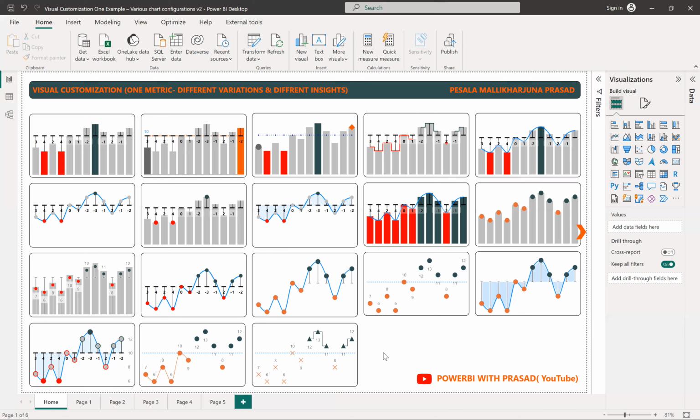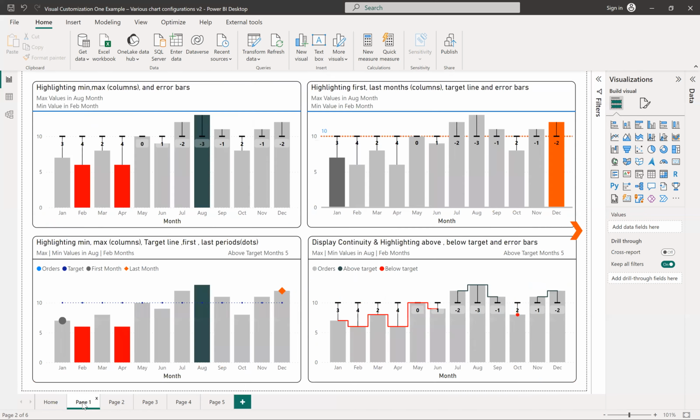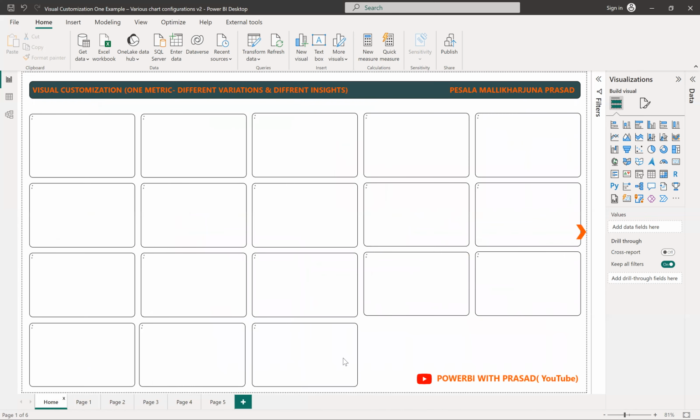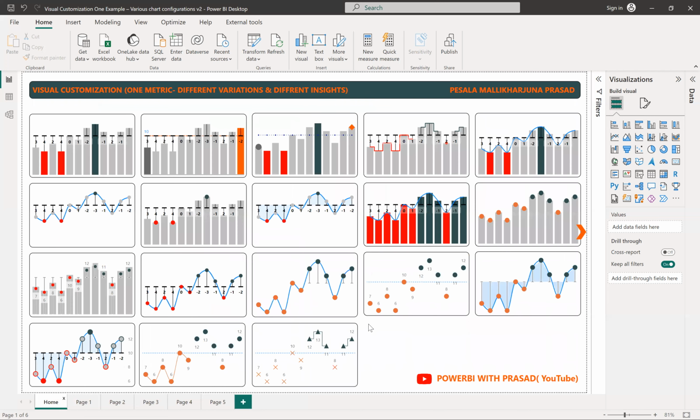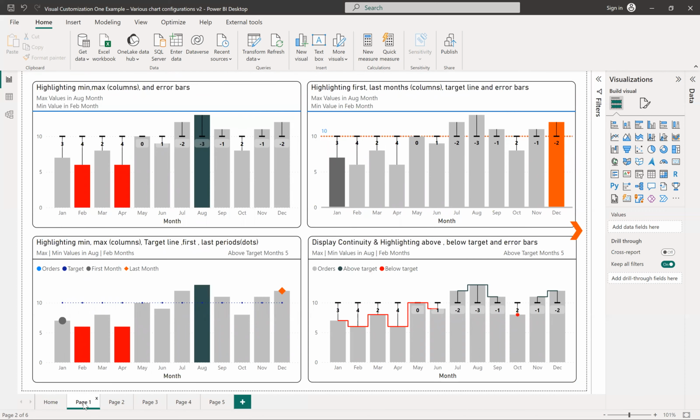Let's break it into parts, and then we'll go through a couple of visuals. We can't explain all these visual customizations in one session, so we'll make it into different parts of this video. Today let's discuss some of the custom visualization concepts.